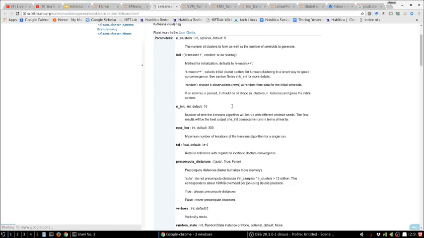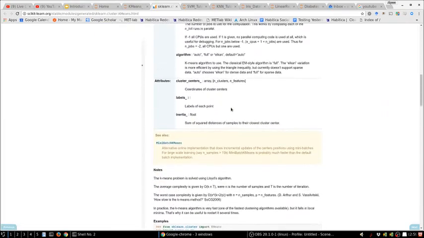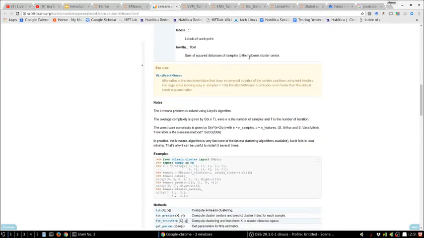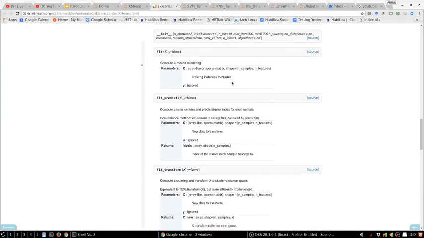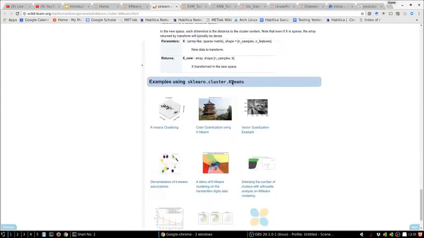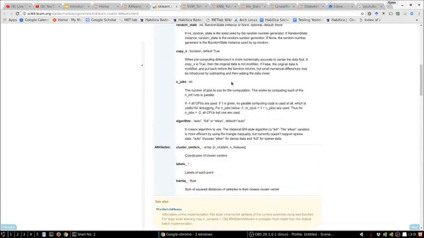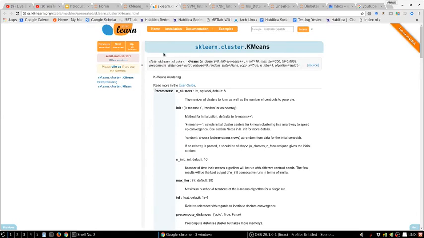So scikit-learn has some information on all the parameters. Tolerance is a measure of how much it can move. So you've got all this information about how scikit-learn does it, and if you wanted, you could get into the source. Where would you go for that? Do you have to download it from GitHub? I wonder. There we go.